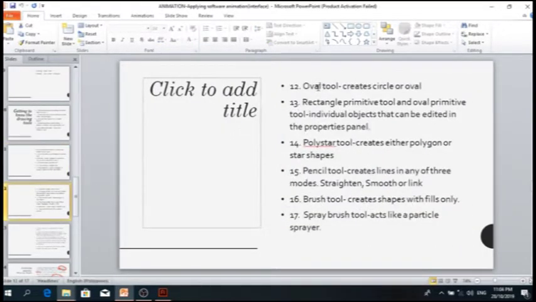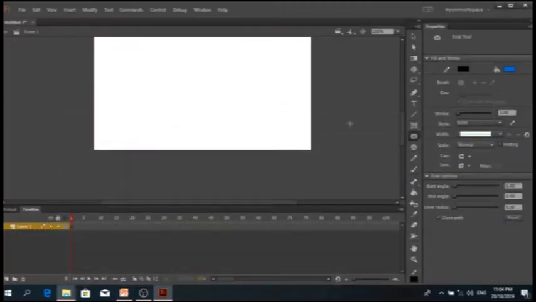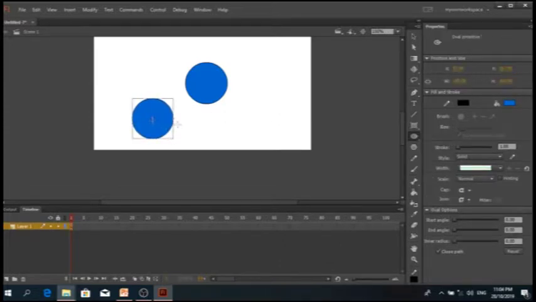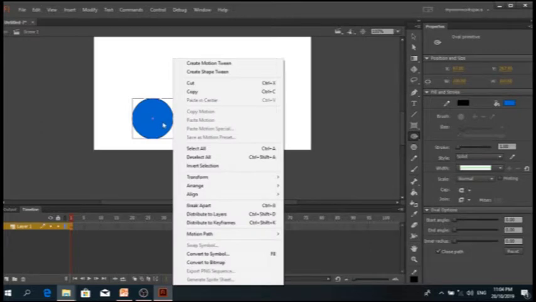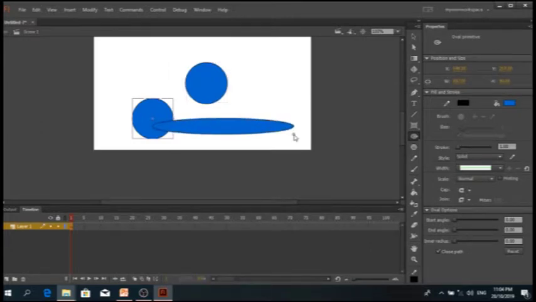Next, we also have the oval tool. It creates a circle or oval. Just click. The shortcut for this one is O. There you go. And we also have a primitive. It's pretty much the same as the other tools, but a primitive has a point that you can drag, unlike this one.